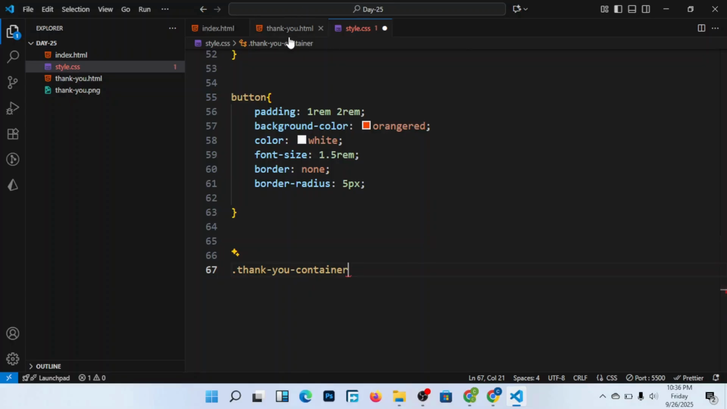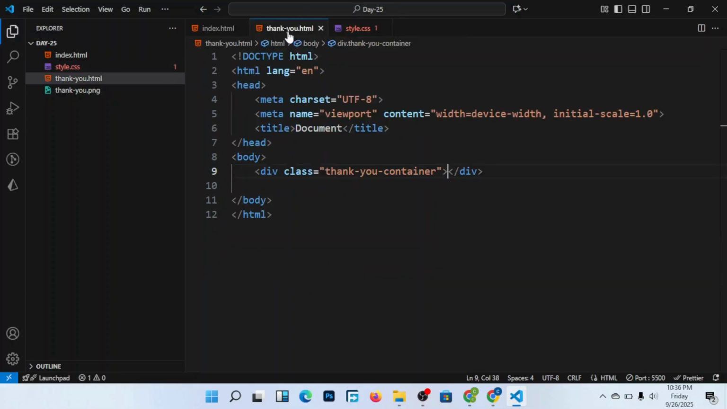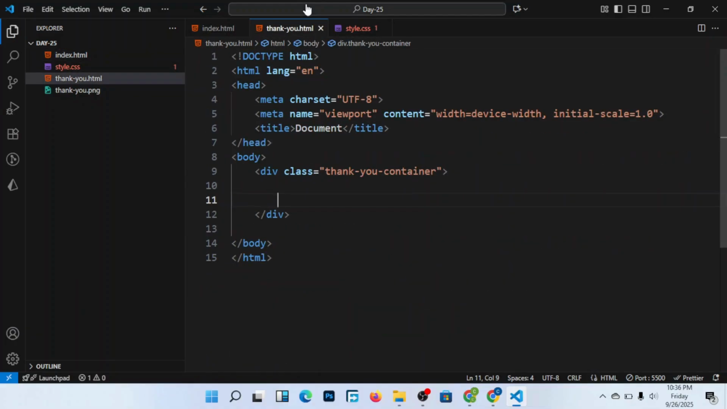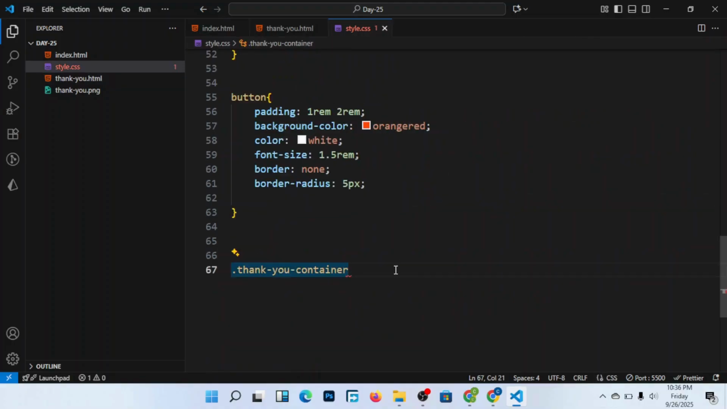Maybe it's already designed. I can see here, if you're using the same body, maybe the thank you container. Maybe let's just say like that. Let's just go like that. Thank you container.